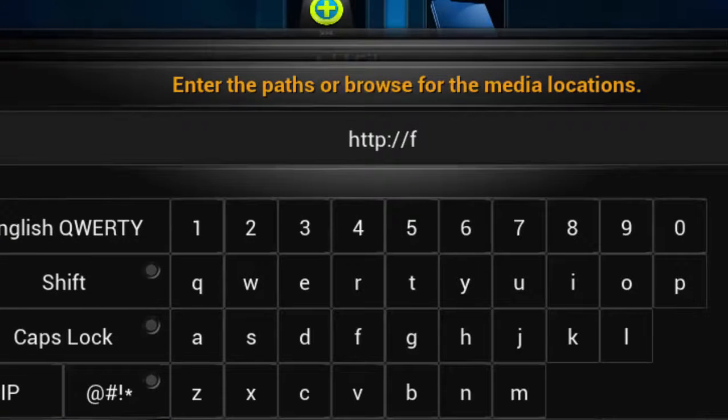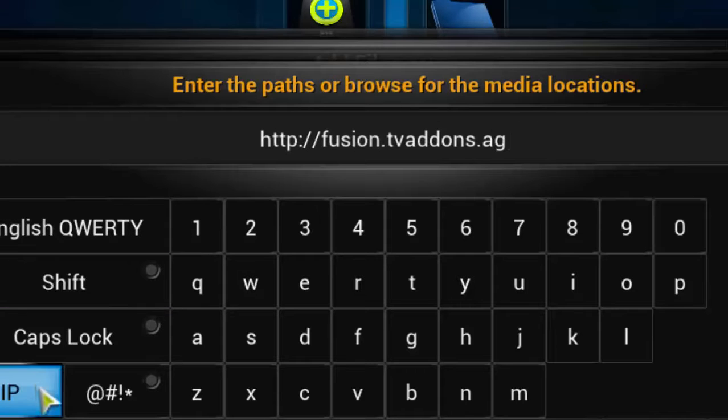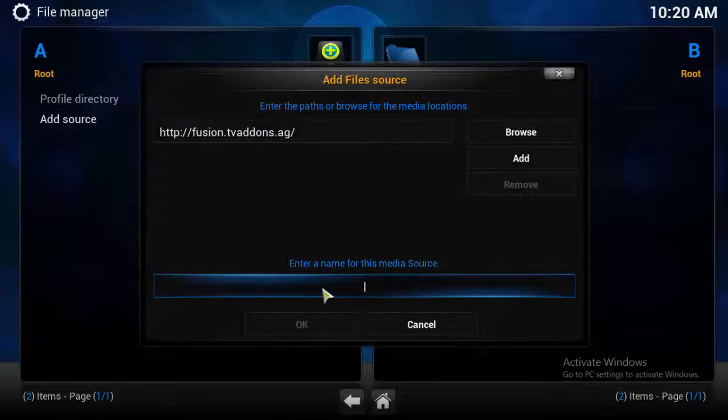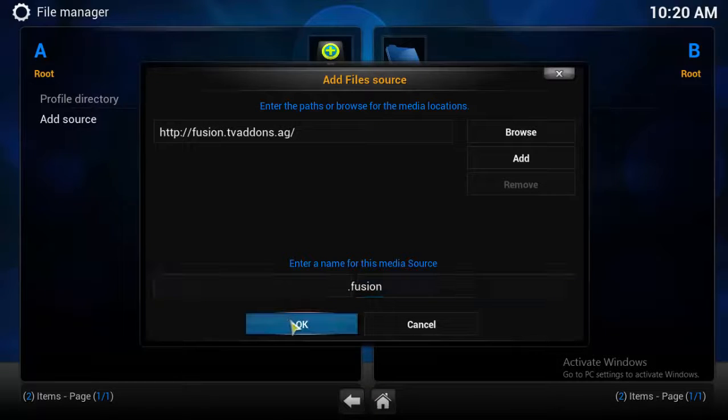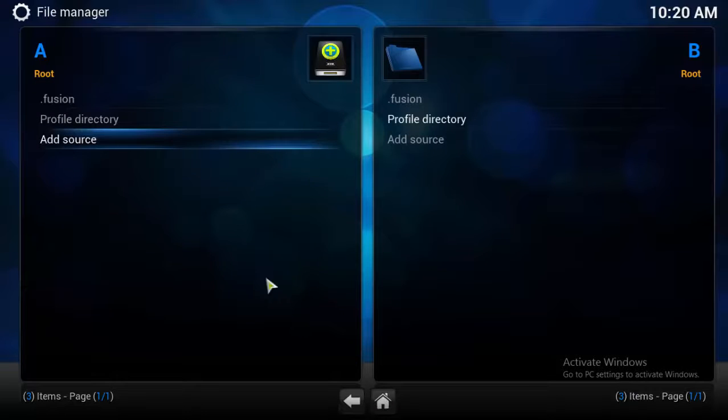HTTP fusion, no W's, fusion.tvaddons.ag. Someday I gotta look that up and find out where that's pointing. That is fusion. I put a dot in front. A lot of people suggest it on the web. It puts it at the top. All right, that's nice. And let's add another source.